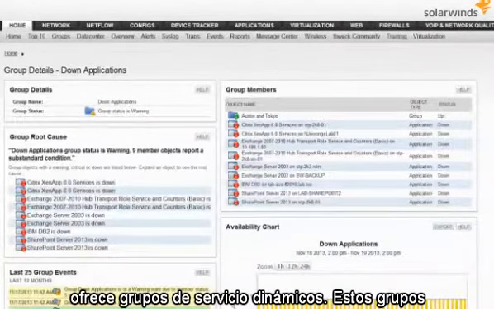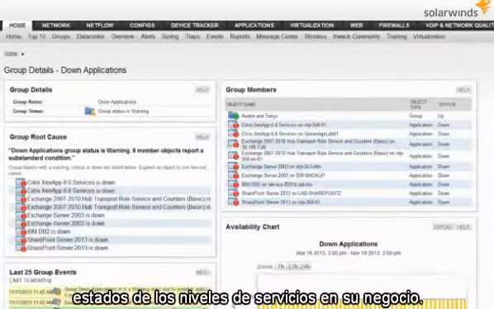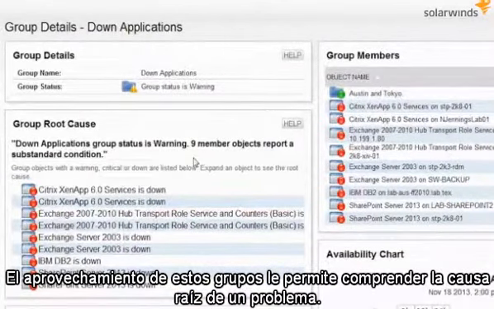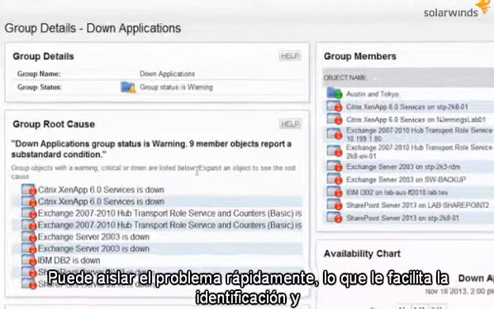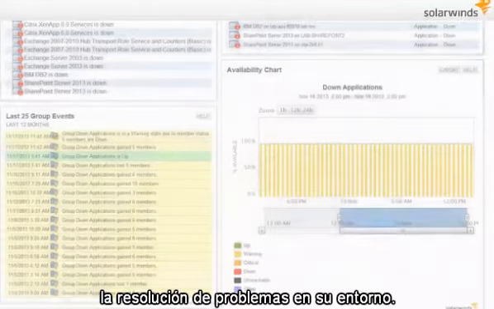Server and Application Monitor offers dynamic service groups. These groups will allow you to organize servers and applications in order to roll up service level status across your business. Leveraging these groups allows you to understand the root cause of a problem. You can quickly isolate the fault, which makes it easier for you to identify and resolve issues in your environment.